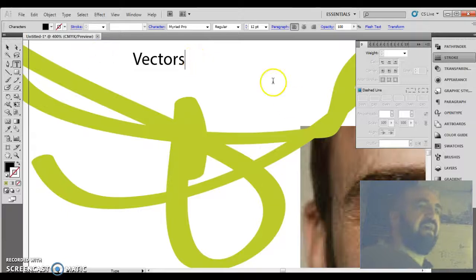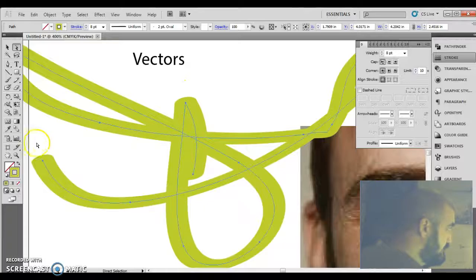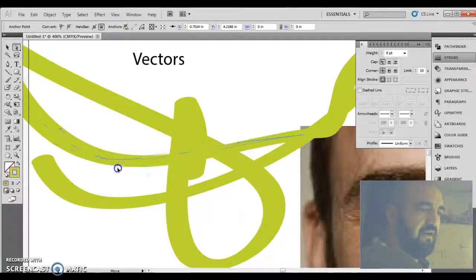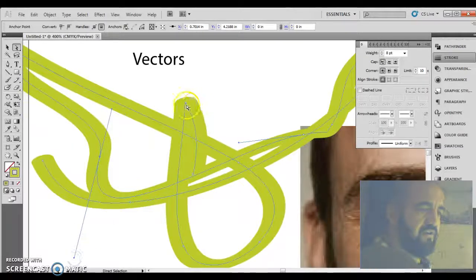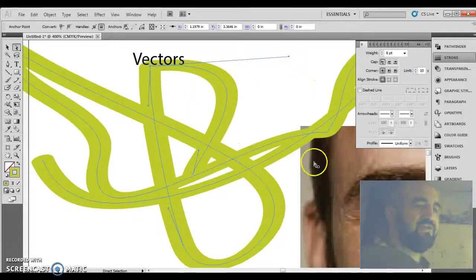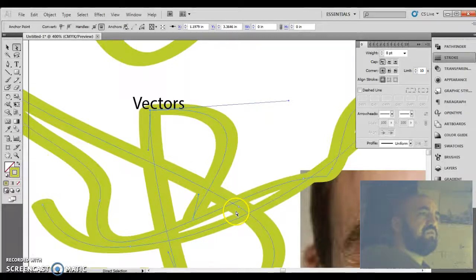V-E-C-T-O-R-S. Vectors are a mathematical calculation of a line based upon anchor points. And there they are. Right? These anchor points are magnificent because in Photoshop, if I were to paint something, right, it would be pixels, and the only thing I could do was either repaint it, erase it, add to it, by painting more. Vectors can be moved all day long and adjusted in any which way you want to in order to meet whatever shape you need them to. They can also be combined, subtracted from, expanded, and all sorts of wonderful things.